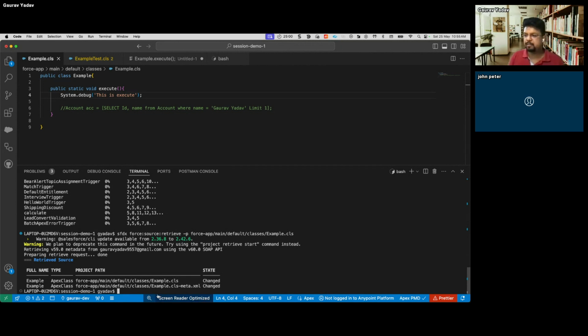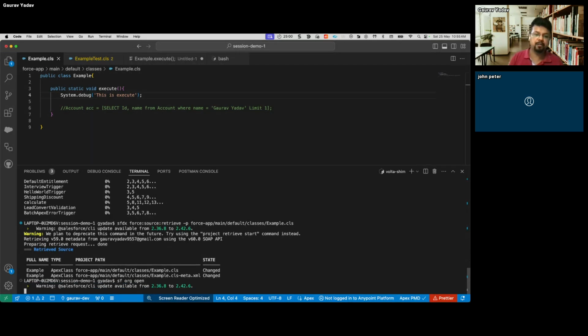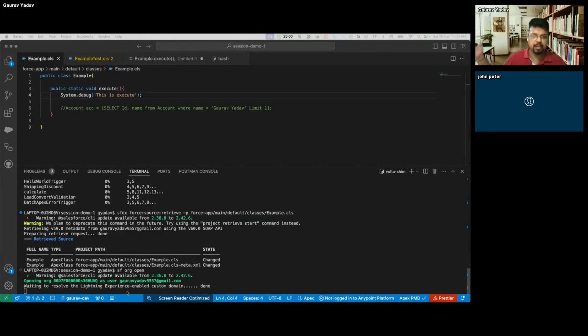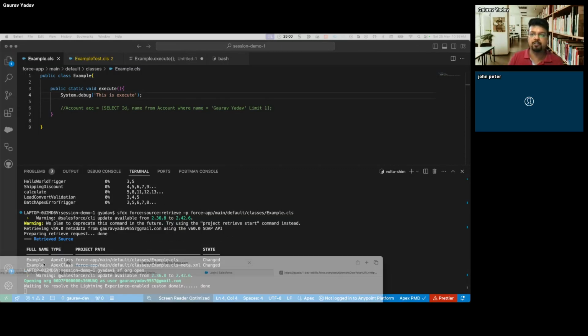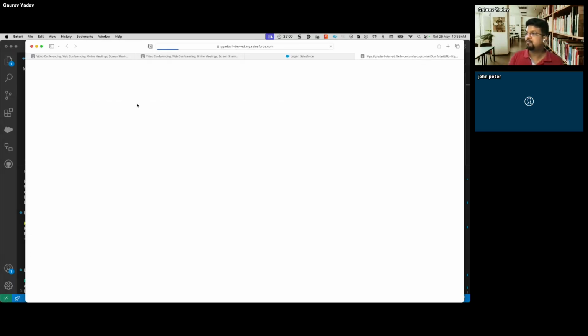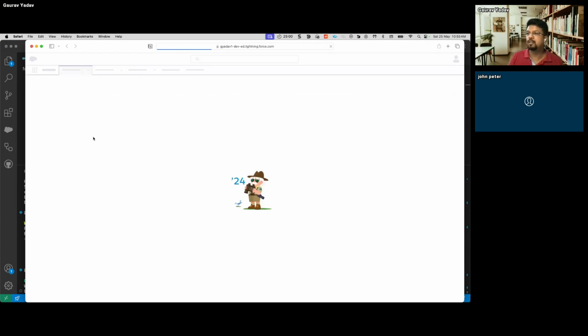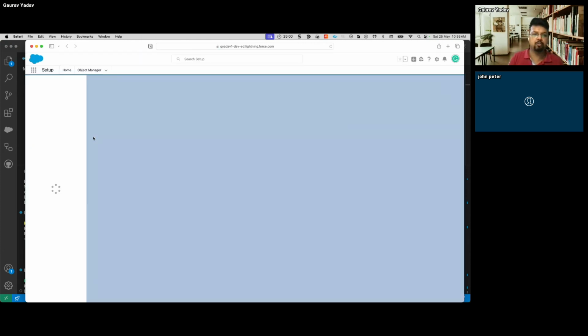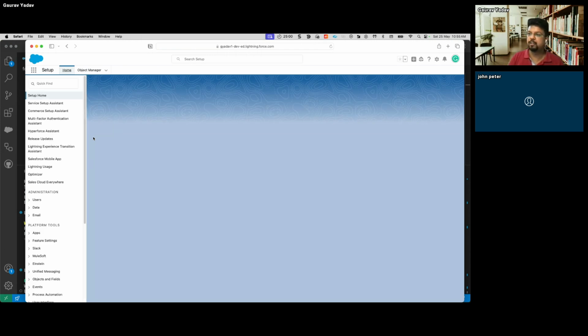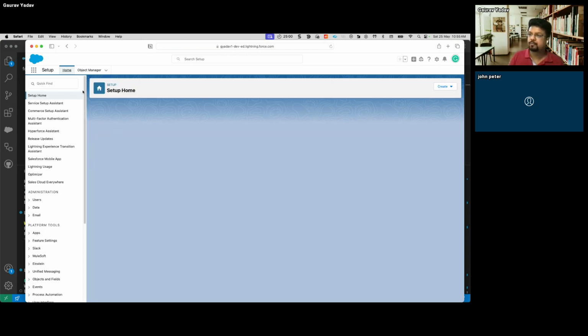A few productive commands. Let's say someone says, Gaurav, I need to open the org just to do XYZ things. What I can do is run force org open and hit enter. It will open the org for me. I don't need to go to the login.salesforce.com page. Let me show you. Close this. I didn't log in, and I didn't open login.salesforce.com. It opened automatically, directly into the setup page.